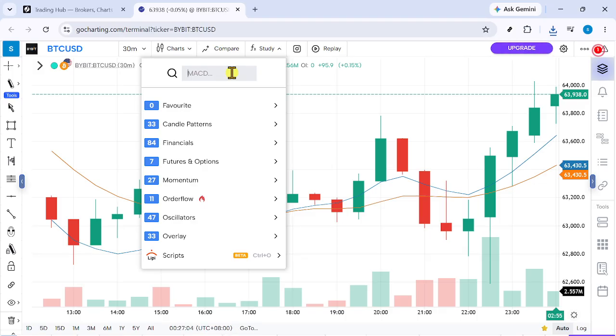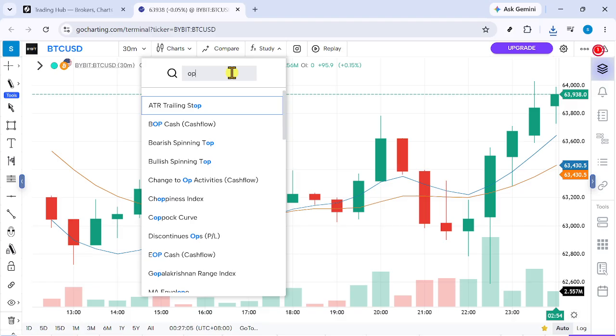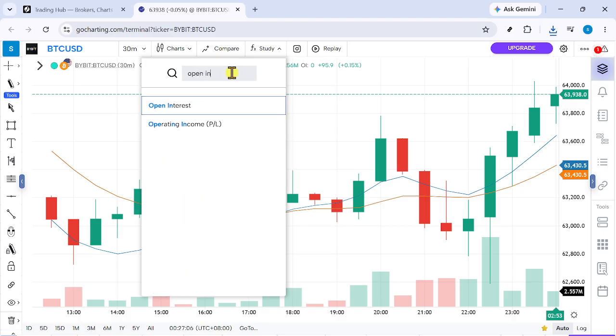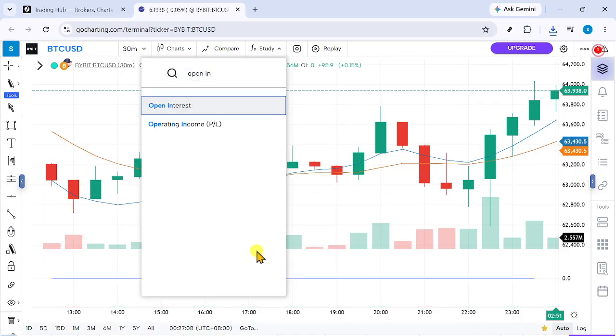In the search bar inside the Indicators menu, type Open Interest. As the results appear, click on the Open Interest indicator to add it to your chart. This is an important step because the Heatmap option is accessed through the settings of this indicator.